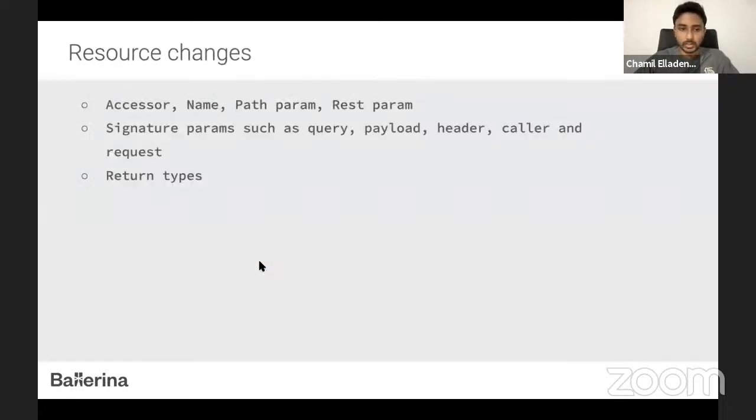All right. Now, I have completed some of the service related changes. Now let's move on to the resource changes.